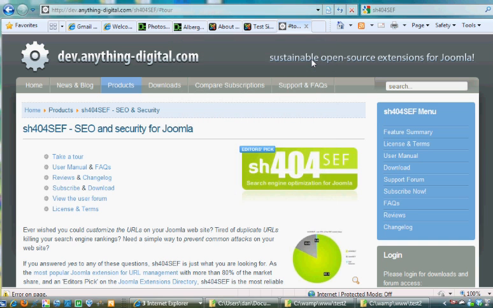Okay, this is a quick tutorial about a very cool extension that I want to tell you about. The extension is a Joomla extension called sh404SEF. What it does is search engine optimization and search engine friendly URLs. It helps you get those with your Joomla site. It also helps with your 404 error pages and helps with security.